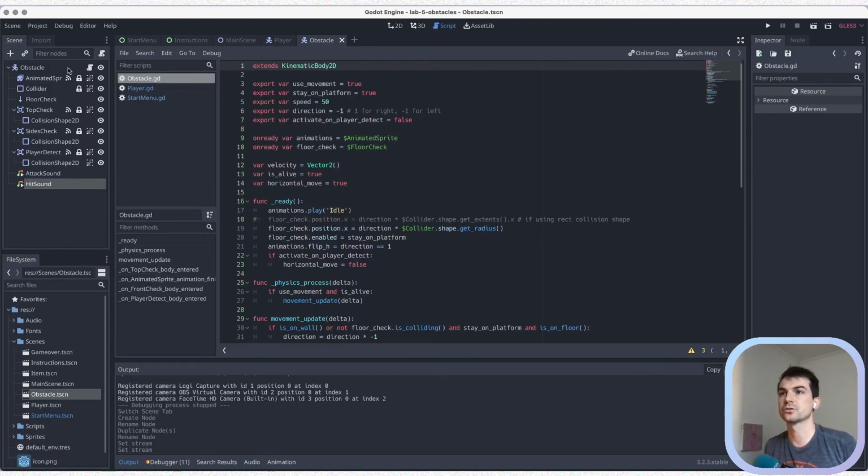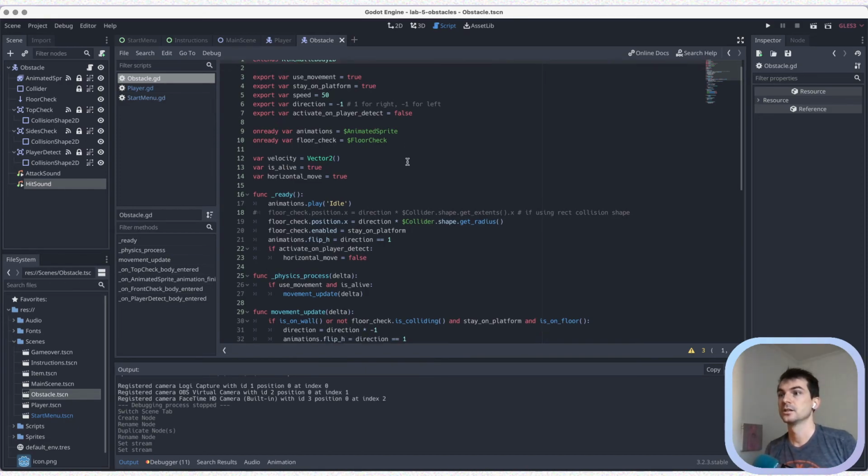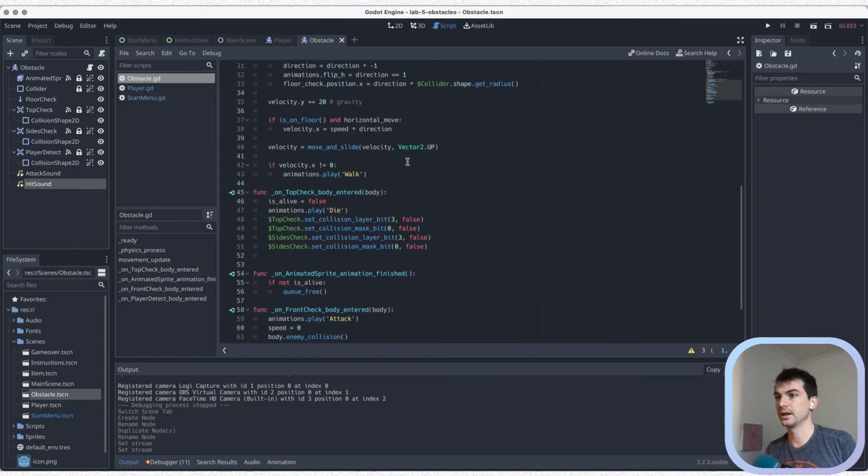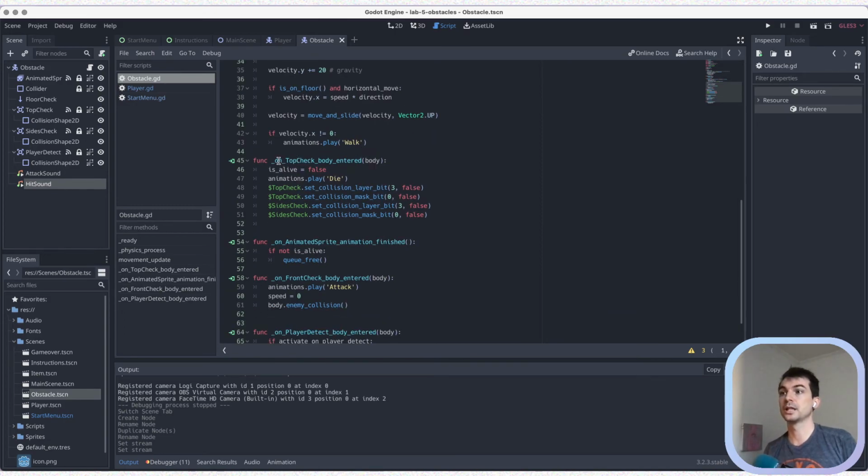So I'm gonna click on the script next to the obstacle. That brings up my obstacle script, and I have to find when does the obstacle attack the player and when does the player hit the obstacle. So there's a couple different events for that. The one where the player hits the obstacle is called on top check body entered. And you can see that that's what's happening because it says animations play die. So that's a good clue that this is where we want to play that sound.